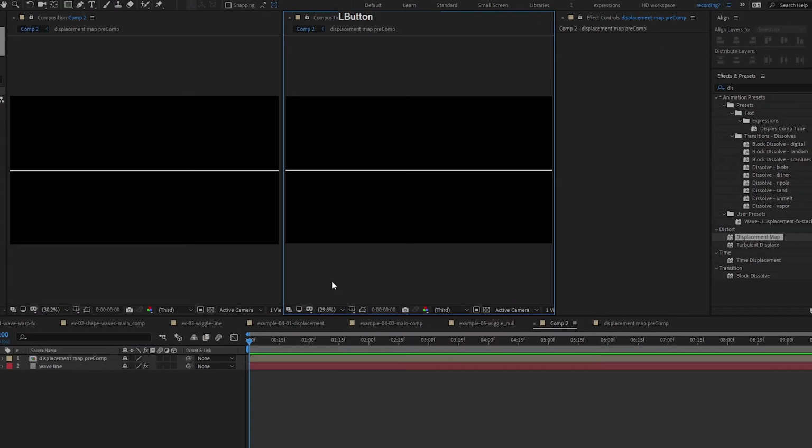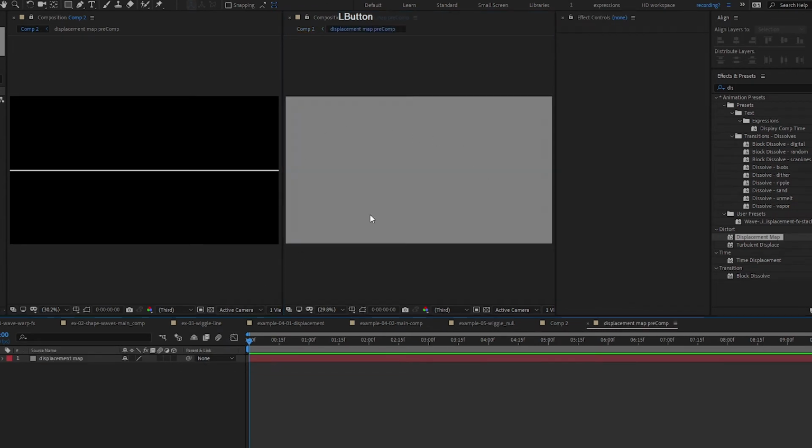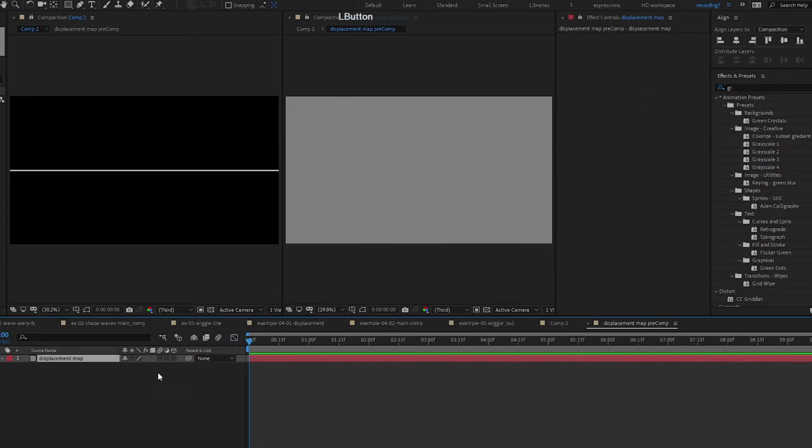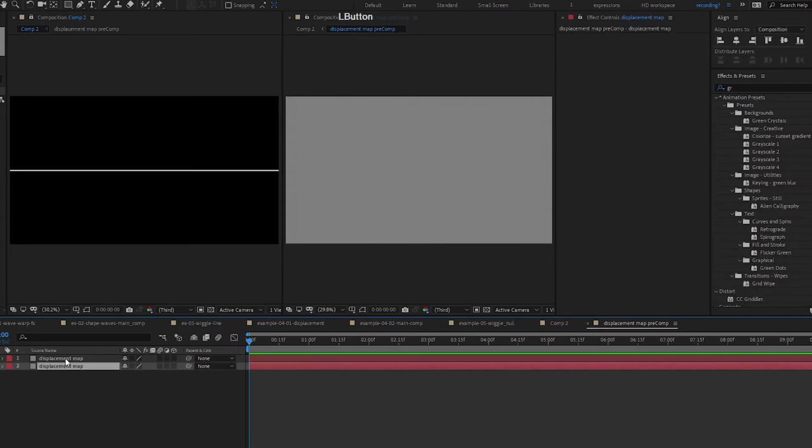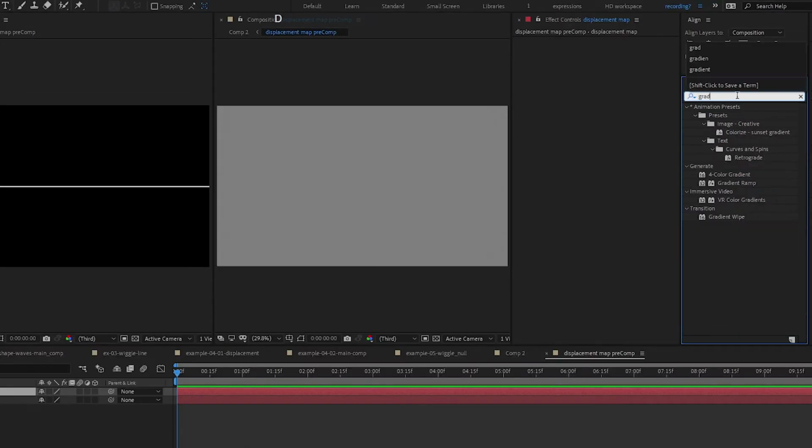I'm going to come onto this right side here, double click on my displacement, and I'll be inside my displacement comp. First step, let's duplicate this. So our bottom layer will be the middle gray, so it will not be touched. Second layer onwards, we'll do stuff with it: gradient ramp.